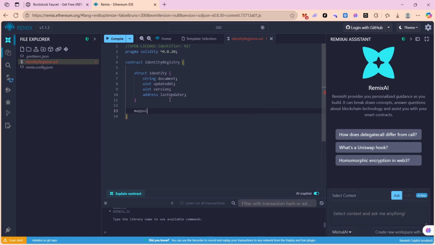Now we need to define a mapping. Mapping is basically a pairwise structure which defines connectivity, like from address to identity, from integer to address, like that. So we will just use a pair of address with our Identity structure and make it a public variable of identities. Now we have got our mapping.